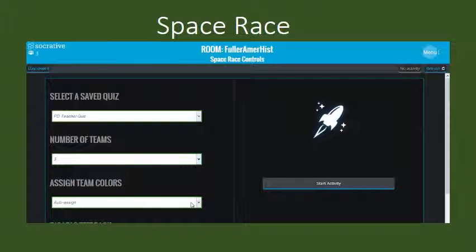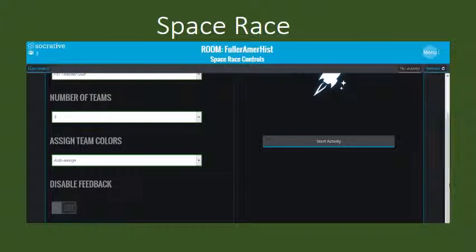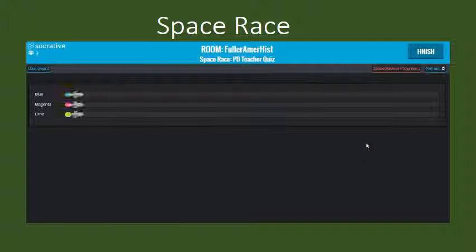And I always click Auto Assign and start the activity. Now as students answer questions correctly, their little spaceships will move across the board.